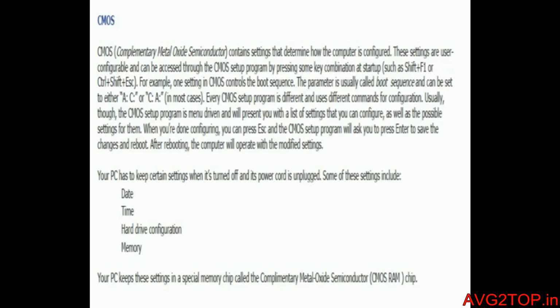So some of the changes that we usually make: while the computer is booting, we change the priority. The boot sequence can be set to A drive then C drive, or C drive then A drive, either of these. You can change it depending upon how you want your computer to boot.